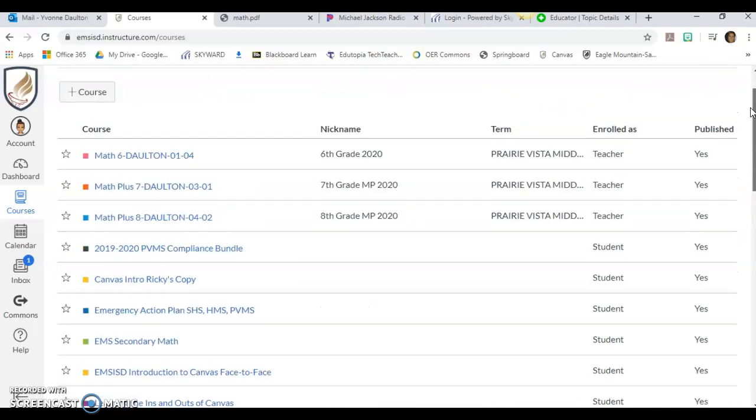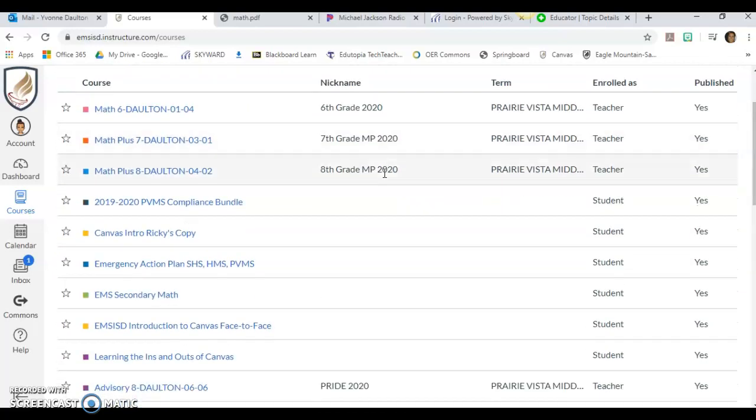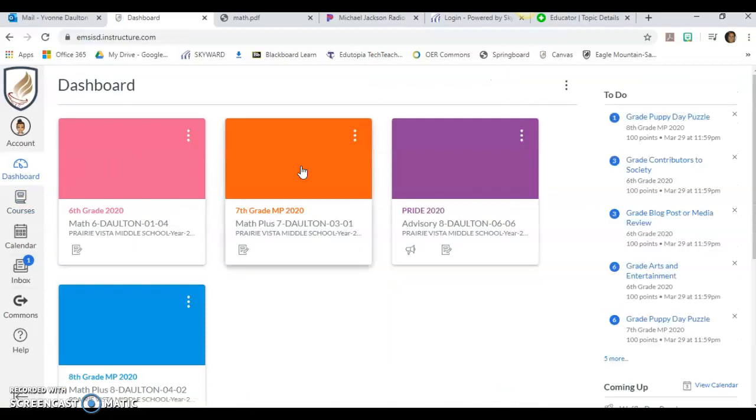But here's what I need you to do. I need you to find all of your classes for this year. For instance, I'm going to click on all of my classes, and I'm going to click on this little star, and that means it's going to be one of my favorite classes, and it's going to show up on my dashboard. Okay, so I'm going to click on my 6th grade, my 7th grade, my 8th grade, and my Pride, so that when I go back to my dashboard, all of them are going to show up.